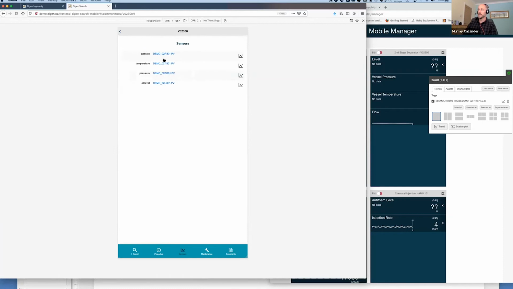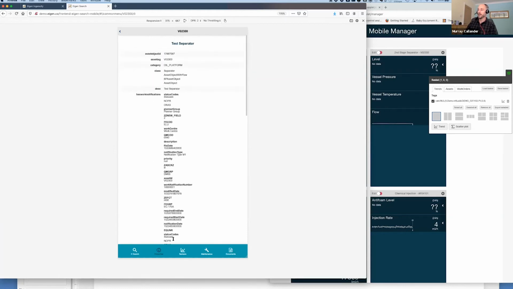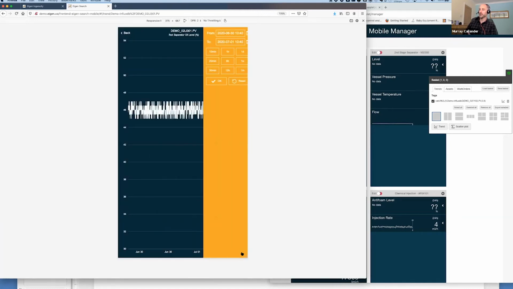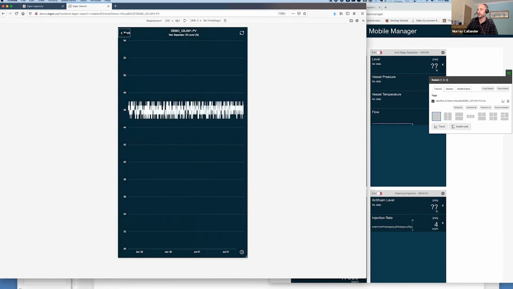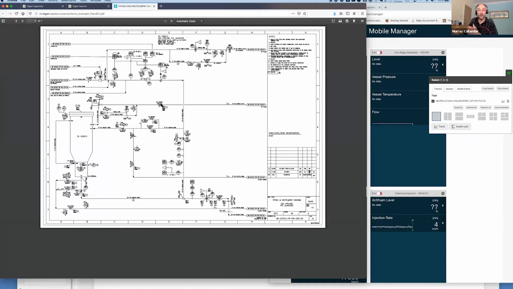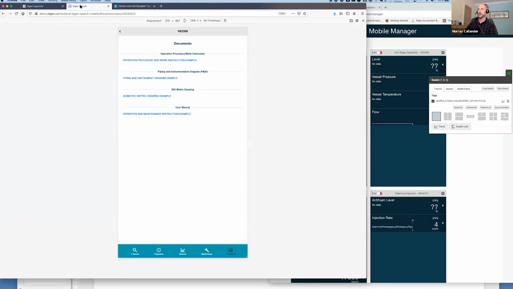So here we can see the list of sensors, and again, I can click on those and trend them, and I get the same controls that I had before, sort of edit the view. And we also have a list of any maintenance records, if there was some, and also documents. So here, if we click on a piping and instrumentation diagram, it will pull that document from your document management system, wherever we've linked it. This is just an example, and we've just got some example P&IDs, but it just shows you how you can quickly access something from your phone directly.